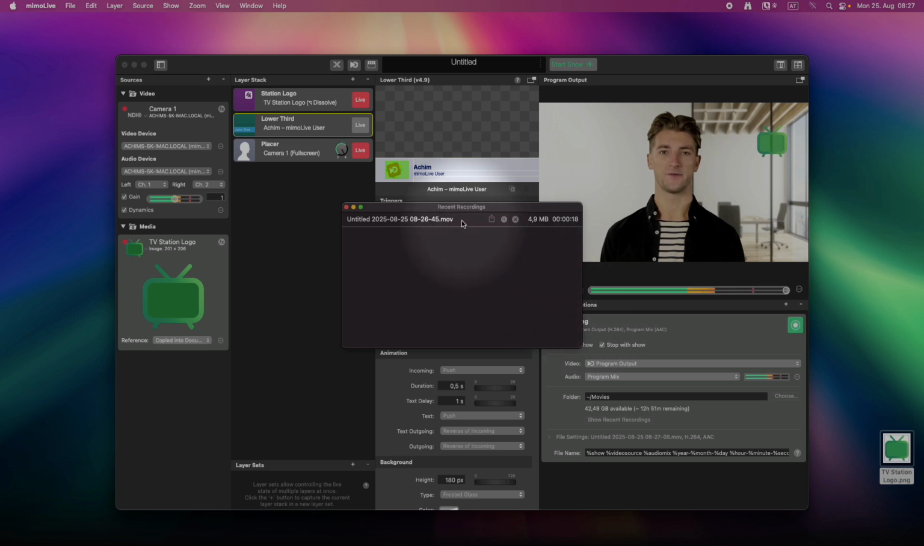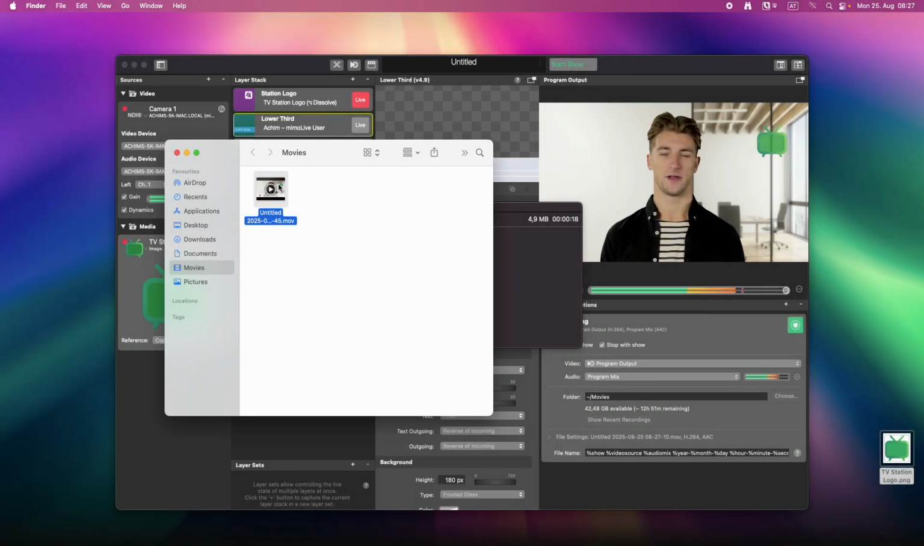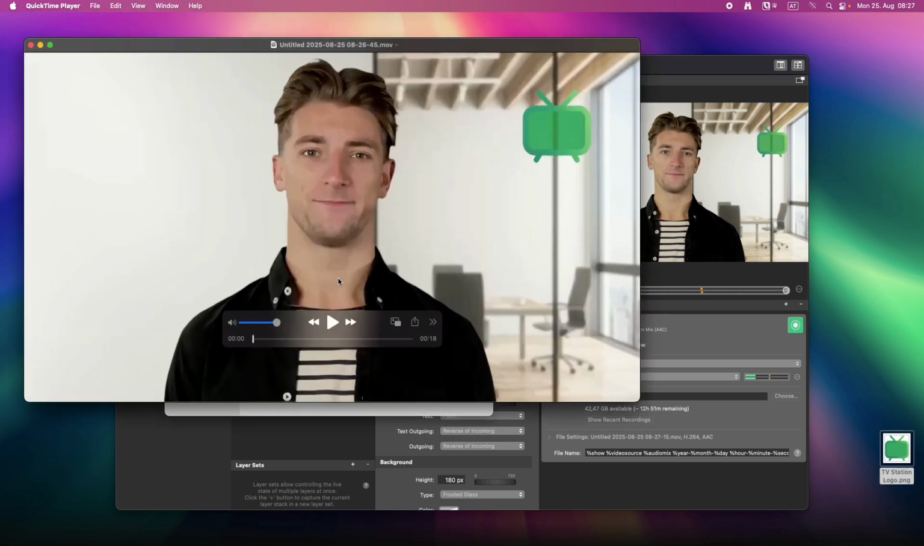The Recent Recordings window appears, showing the clip added to the Recent Recordings list. Click the Show in Finder icon to locate the saved file. A Finder window will open with your recorded file selected. Double-click the file to play it back in QuickTime Player and verify that your recording looks as expected.